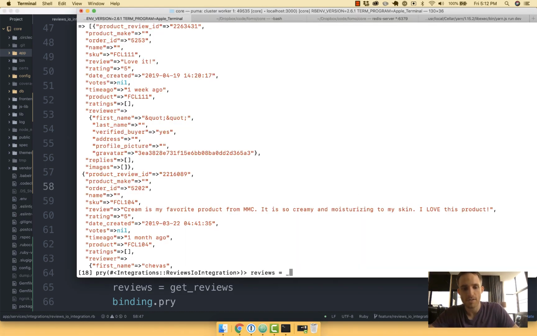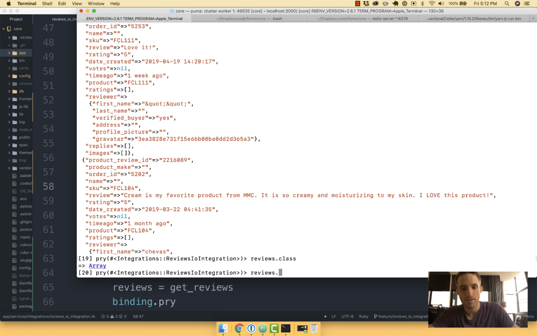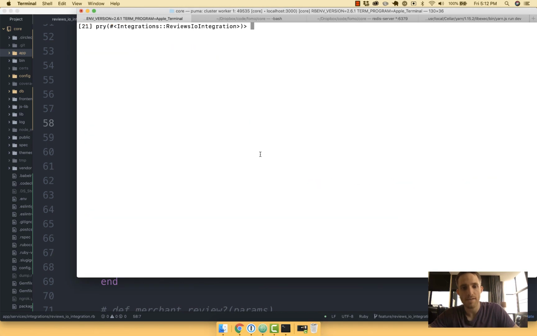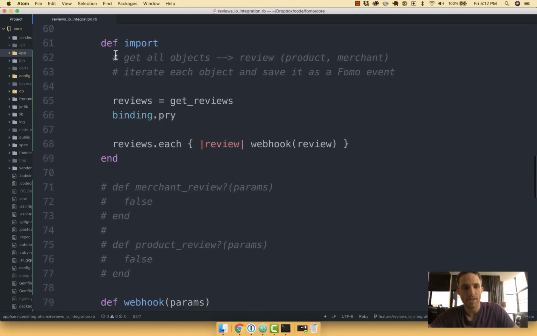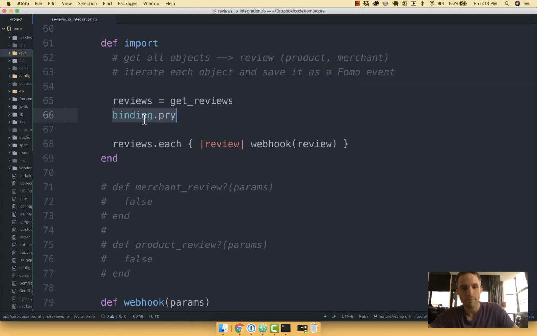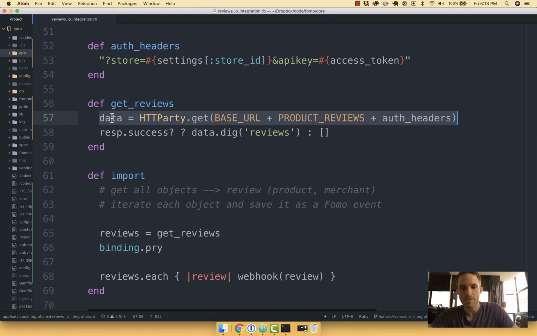So I'm going to say reviews is all of that, right? Reviews.class, it's an array. Reviews.count, I've got 10 or so, 10 per page. Now I'm going to Control D. This is going to now skip me down here to import to this binding pry. So I already have my reviews, except my first request failed. So I'm going to refetch those.